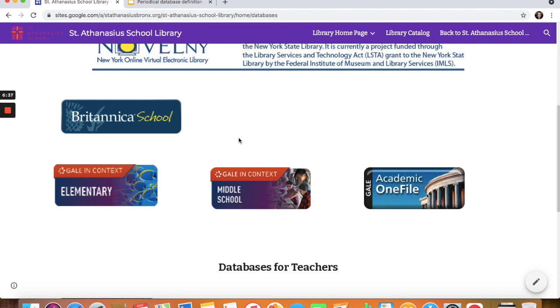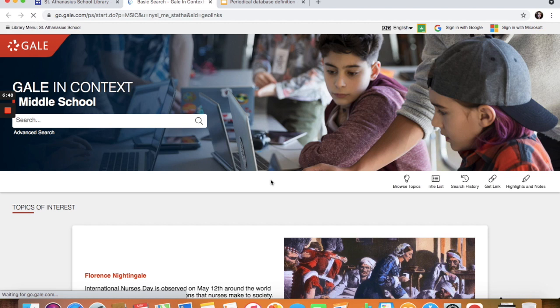So you can use either the elementary or middle school one. In this demonstration, I'll show you the middle school one. Just click on there. If you're accessing these databases from a computer that's located in the state of New York, you don't have to type in a password. If you are trying to access these outside of New York State, just send me an email and I'll send you the password to get in.